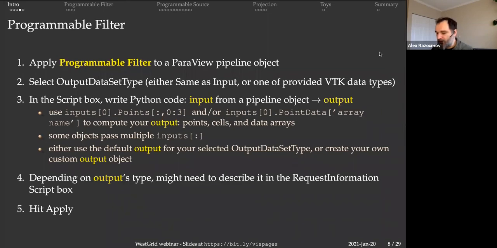Working with programmable filters is actually quite well documented, but it's a fairly advanced topic, so I think it's good to show a lot of demos today. And the idea is really very simple. You apply a programmable filter to any object in the pipeline browser in ParaView, and then you set the output data set type. It could be the same as input, so you feed some input into this programmable filter, and the output is going to be the same as input. Or you can select one of the provided predefined VTK data types. There are about 10 or so types that are available.